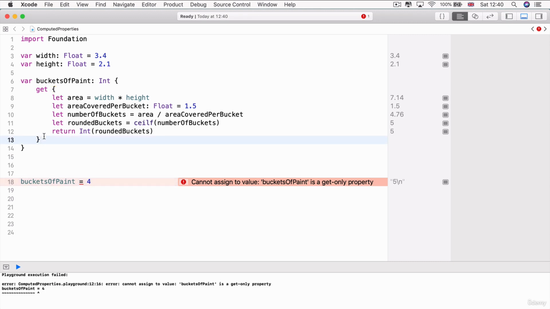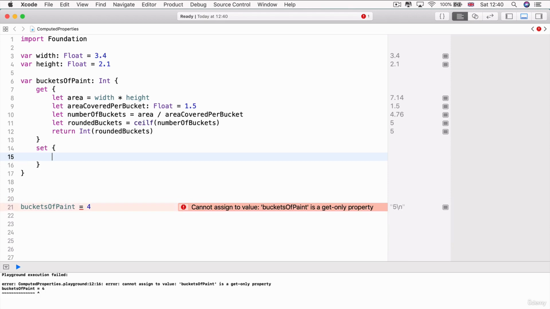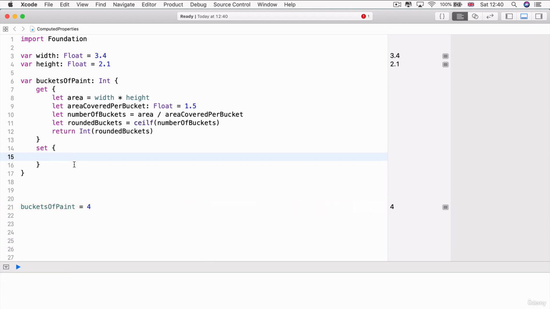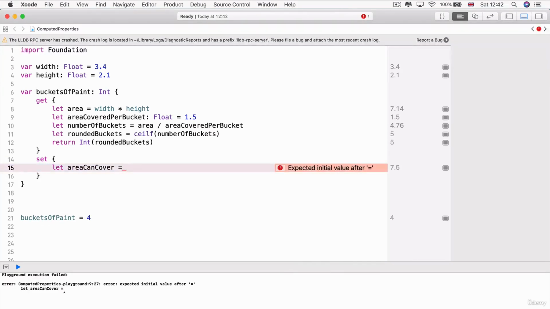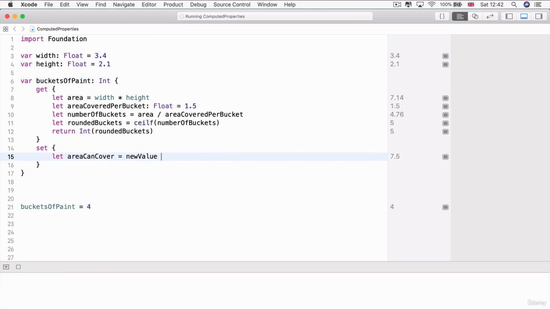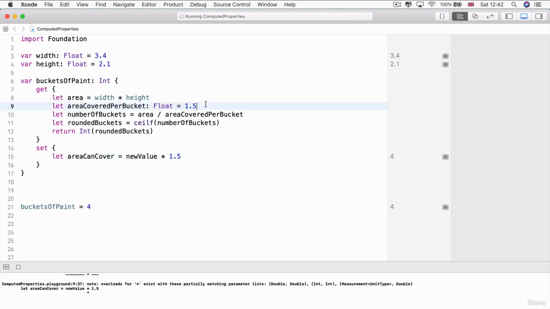Okay, so as we mentioned before, at the moment, our buckets of paint is a read-only property, or what they call a get-only property, because we haven't specified a setter. So let's add that in there. Now, when this property gets set, as it is down here on line 21, we want to be able to work out the area that these number of buckets of paint can cover. So let's say let area can cover is equal to the new value that this property is being set to multiplied by 1.5, which remember is the area that can be covered per bucket of paint.